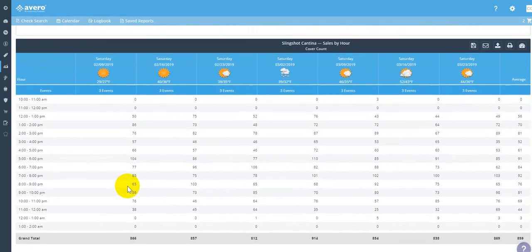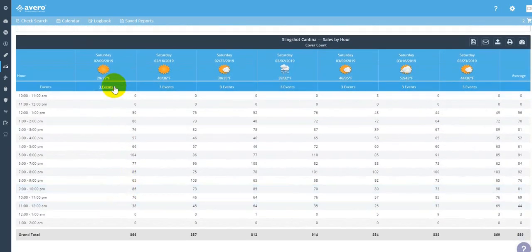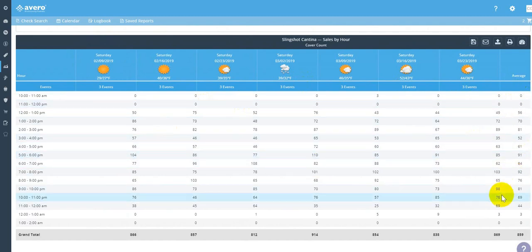As you move down to the raw data, you'll be able to see how both events and weather had an impact on your sales that day. It's important to note that throughout the day, we're able to see where we get the most covers, seen in our average, right in the right-hand side.